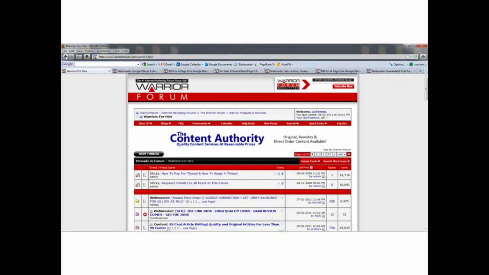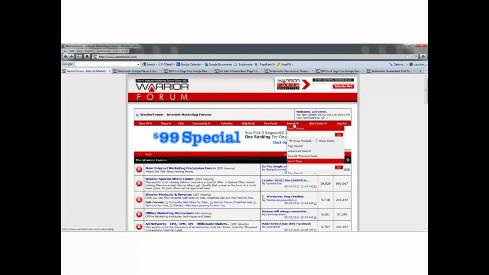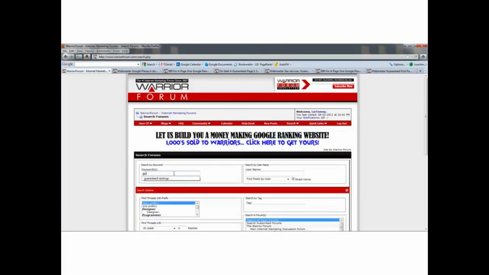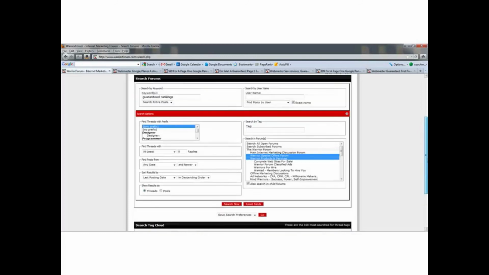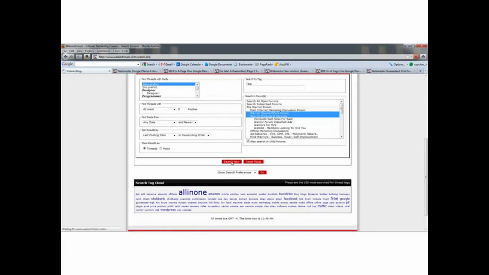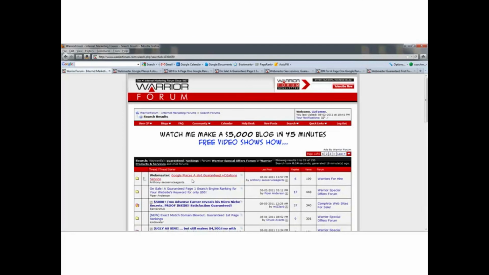We want to go to Search, Advanced Search, search for Guaranteed Rankings, and we're going to do that in Warrior Special Offers Forum and Warrior Products and Services. Just held my control key down and allowed me to select both of those, okay? And everything else you can leave the same. We're going to click Search Now. And you're going to see several different things here that are going to rank your site #1 on Google for one of your keywords. So let's take a look at some of the ones I've found here.